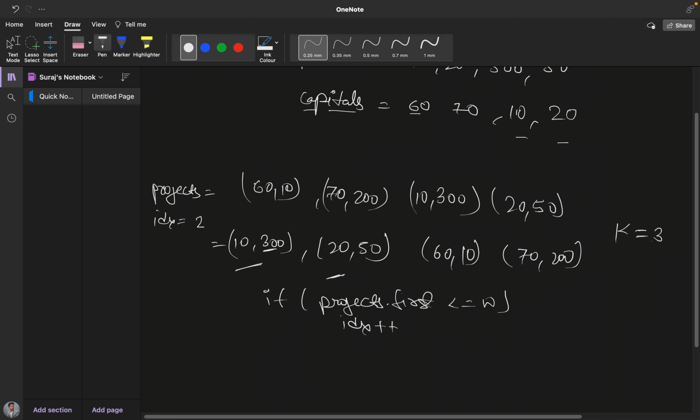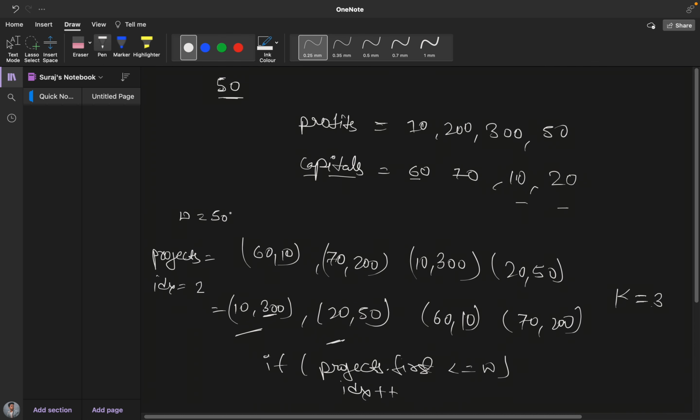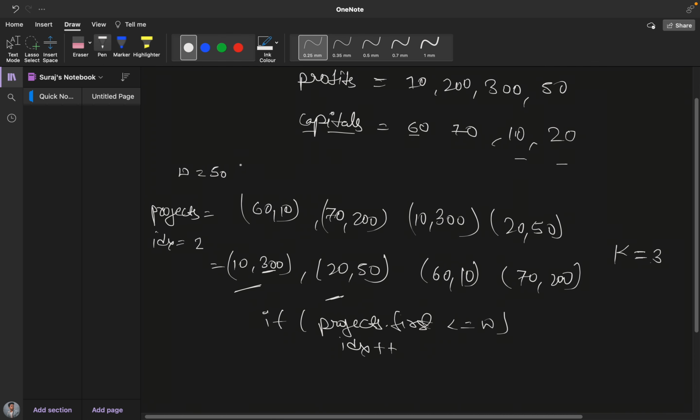So now earlier the capital was 50, right? My capital was 50 here. Now I choose this project, and it becomes 50 plus 300, 350, right? Now I have 350, and my index earlier was here.